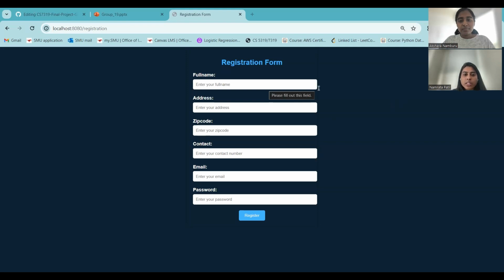Okay, so let's start with the demo of microservices. This is the registration page where we need to give the full name, address, zip code, contact, email, and a password. I'm just entering the data. So after entering all the details, we'll click on register.